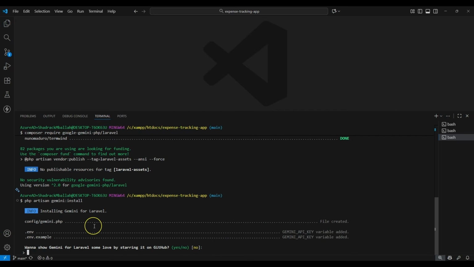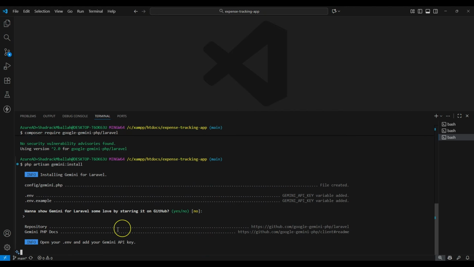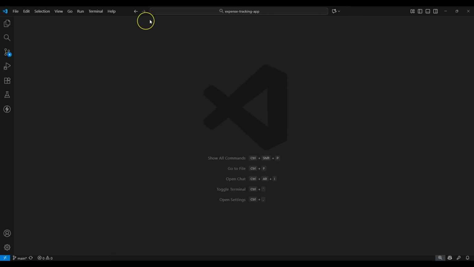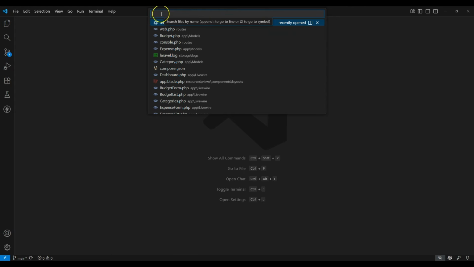Yeah, so you can see it will publish the configuration file, which is gemini.php, and also it will add the Gemini API key variable into the .env file and the .env.example file. Here I'll say no because I've already done that. This means the installation process has been done. Now the next step is to go into the .env file and see how it has been updated.